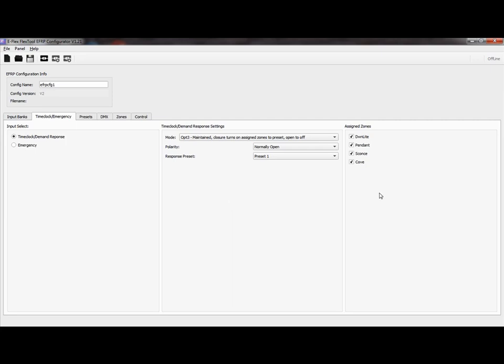A list of all the zones that can be controlled by the time clock demand response input is displayed on the far right with a checkbox and the name of the zone to the right of the checkbox. To assign zones, check the box next to the name, and to exclude those zones, uncheck the box. Only assigned zones will be affected by the activity on the selected input.